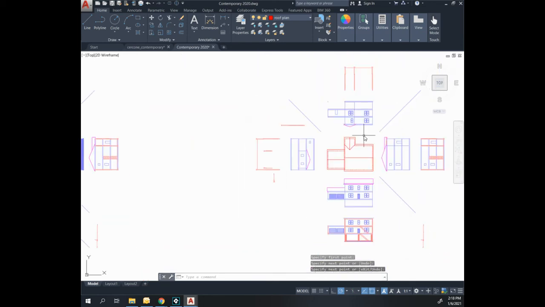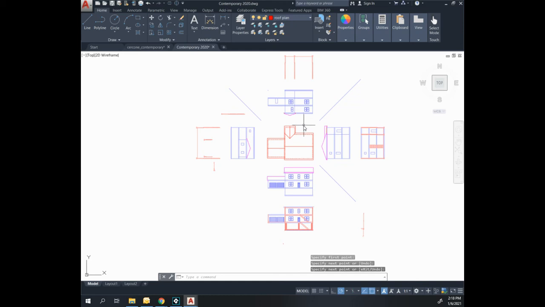So that was creating your roof plan and roof elevations. We'll be setting up for roof framing next.